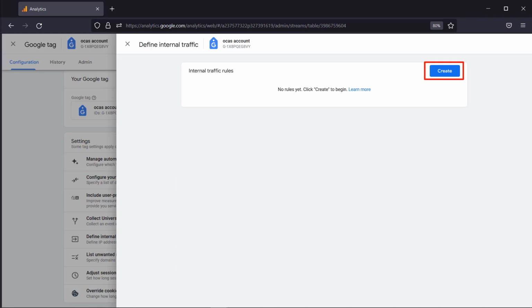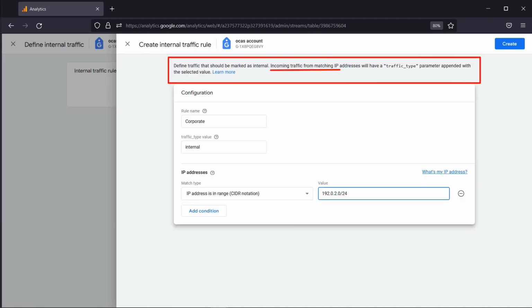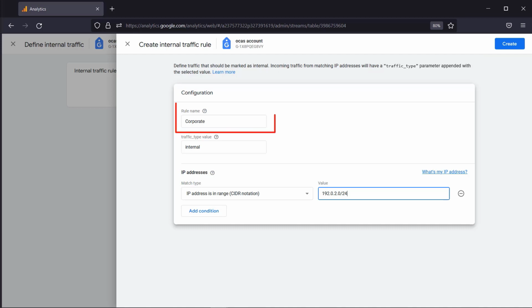You can create rules that will act as data filters. Internal traffic is any traffic from an IP address. You can create rules that identify internal traffic. Type in the rule name and the IP address here.